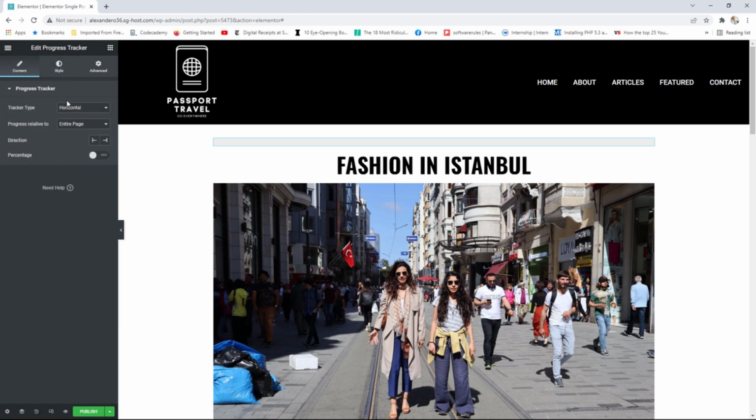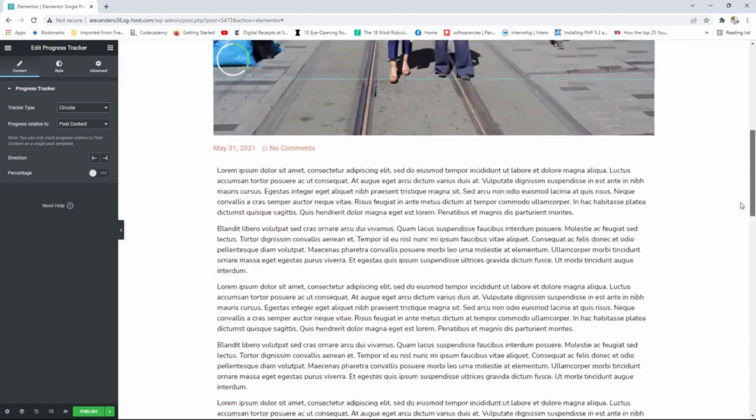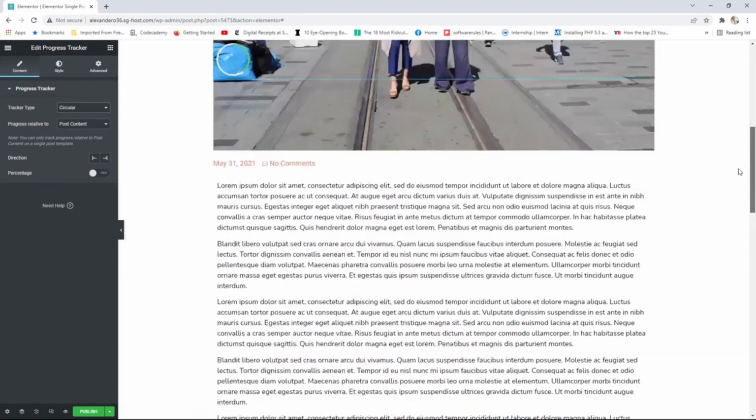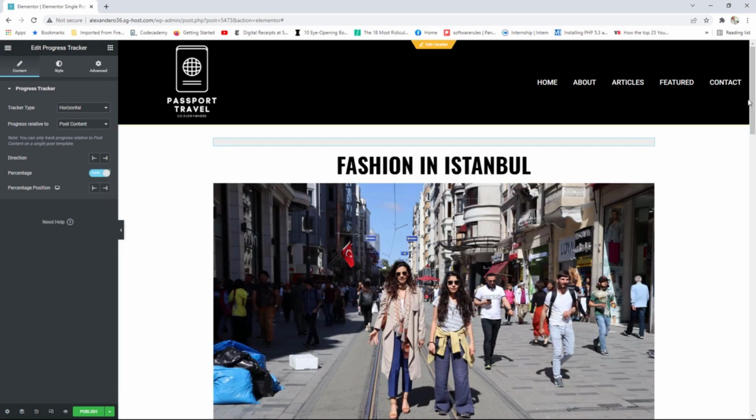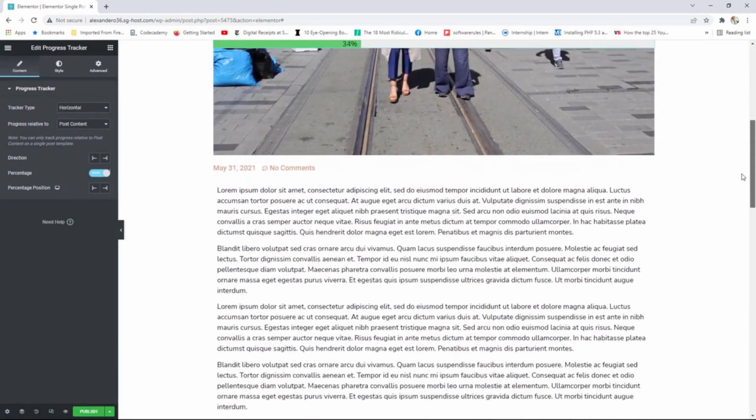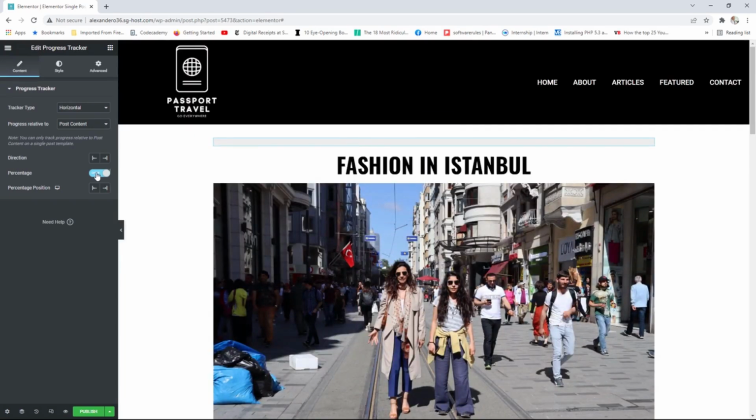For the actual progress tracker itself, the progress will always be relative to the post content. So switch this to post content and not entire page, post content. You've got the tracker type, circular or horizontal. This is the circular style, which as you can see, I don't personally like. So I'll just go with horizontal. You can add percentage if you want. So it will say 25%, 33%, and so on. You've got all those options in there for you.